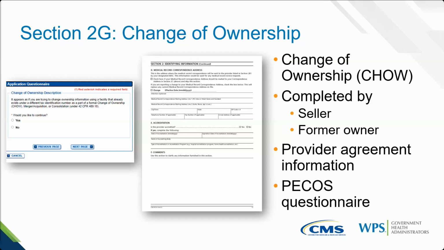And typically there needs to be two applications. The buyer is essentially filling out an initial enrollment application. They're assuming the PTAN, but we need to gather all of the information because remember, we've completely changed the ownership here. The seller is typically sending in a termination 855A to let us know that they're leaving. And we identify both the seller and the buyer on CHOW applications so that we can link them to make sure we won't process a change of ownership without knowing we have the seller and we have that term in-house.